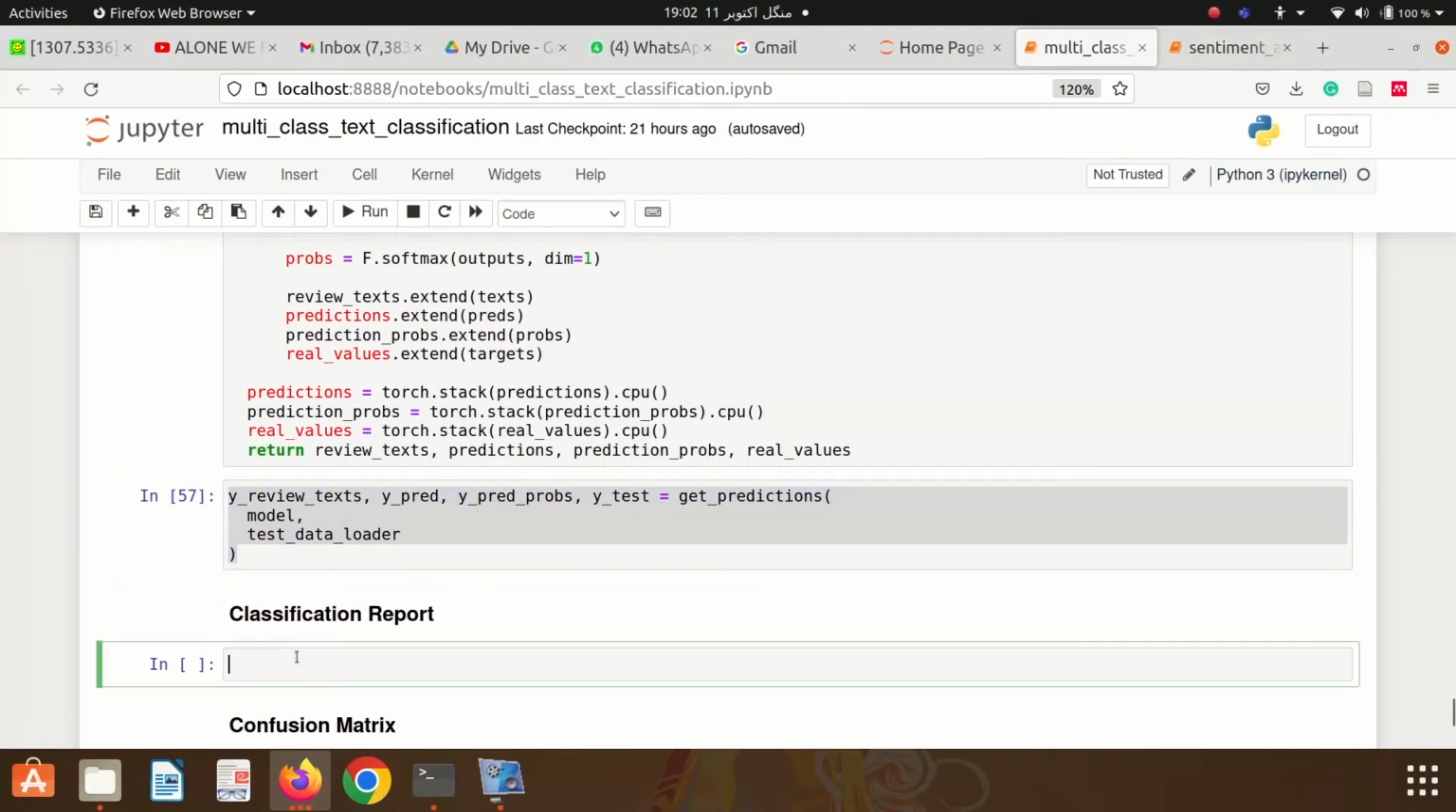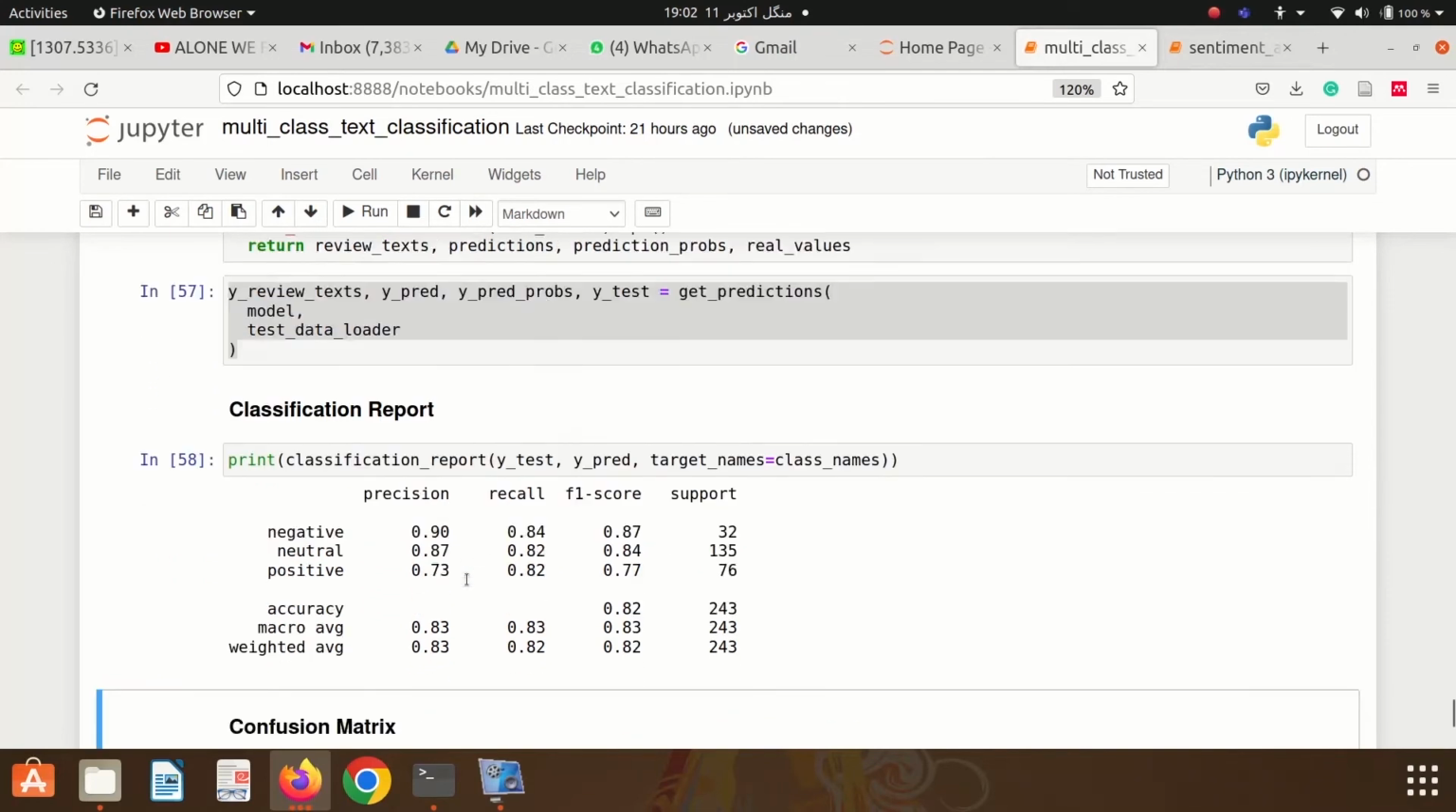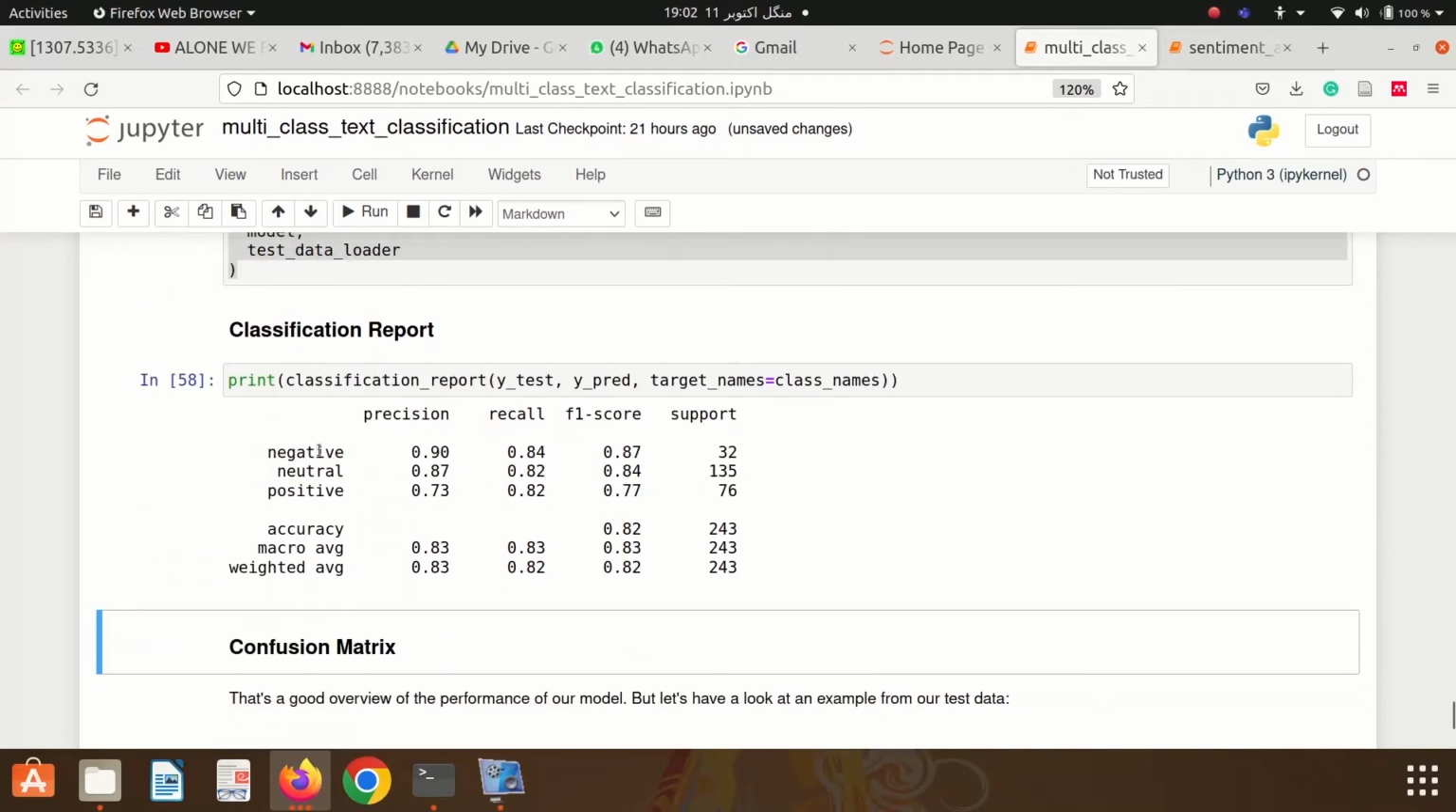Now for the classification report, you can see that we are getting precision, recall, and F1 score for all these three classes. So our model is doing pretty well here, because precision is 0.90 for negative, then 0.87 for neutral, and then for positive it is a bit low, but still it is acceptable. Similarly for F1 score, the negative has the highest F1 score, then the neutral, and then the positive. And overall accuracy is around 0.82 on the test data.